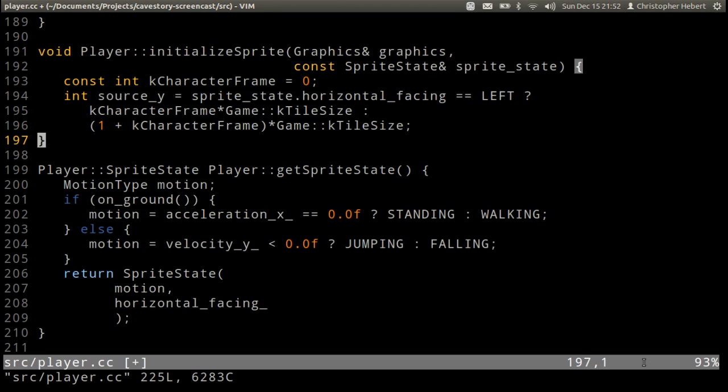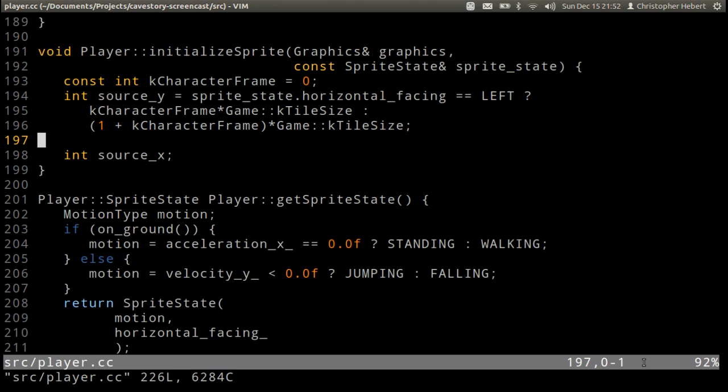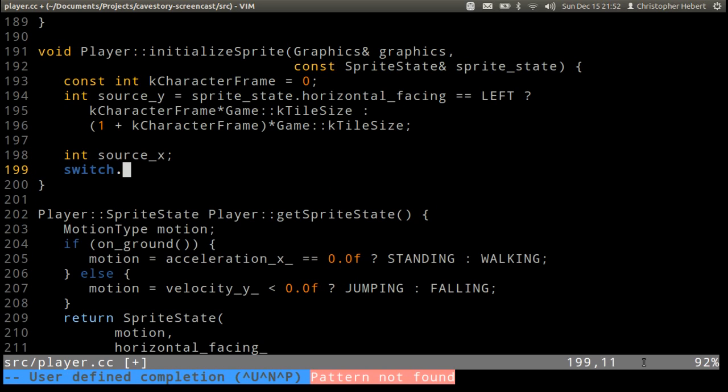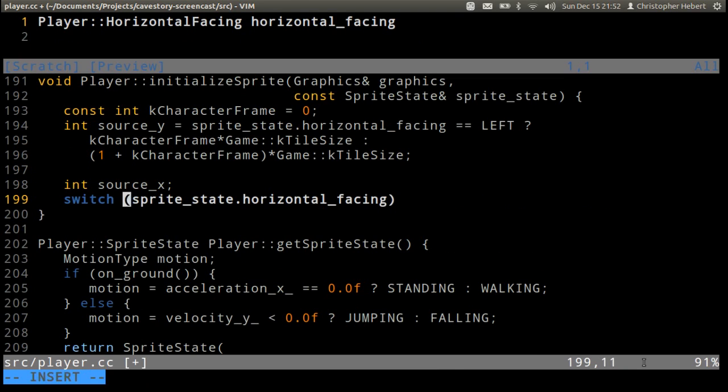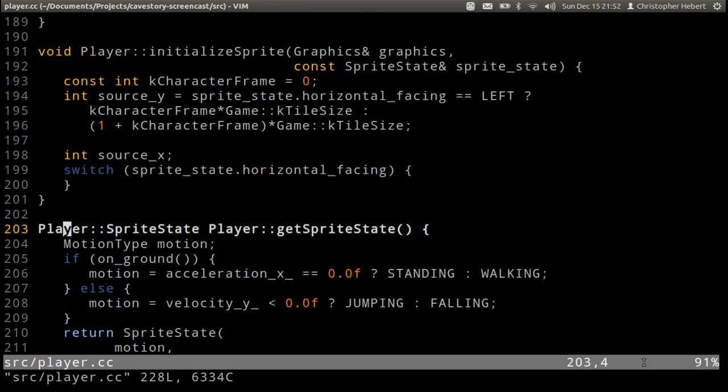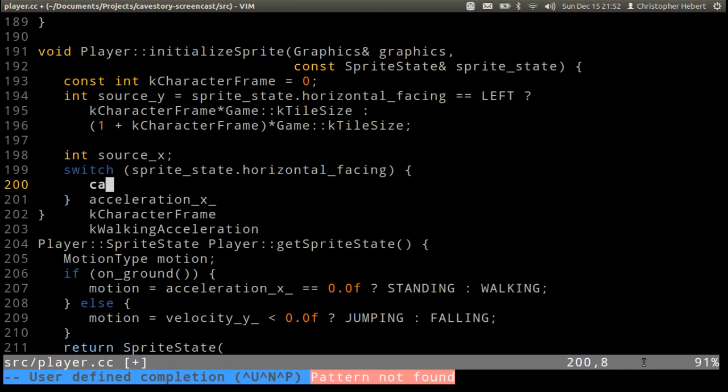Now for the x. And I'll just put that after that. The x is a lot more complicated. There are a few conditions. At least we know it doesn't depend on the horizontal facing, but it does depend on the vertical facing and on the motion type. So let's handle the horizontal case first. In the horizontal case, we're just going to do a big switch statement, and this is going to be on sprite state dot horizontal facing. Okay, so let's list all the cases and then go back and fill them in.